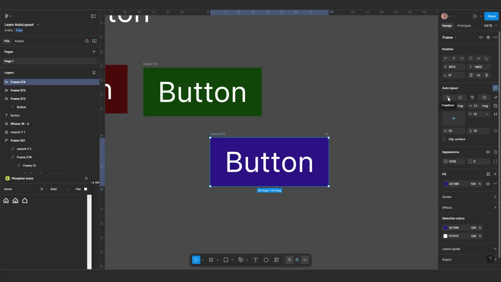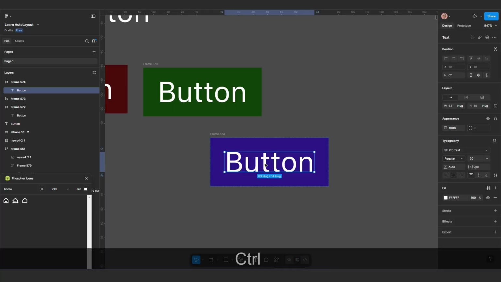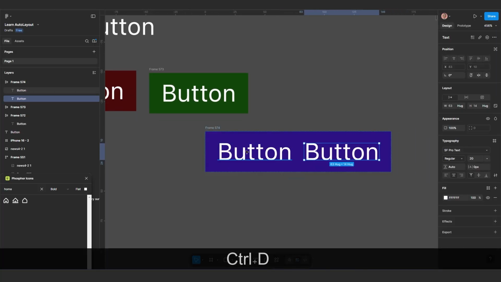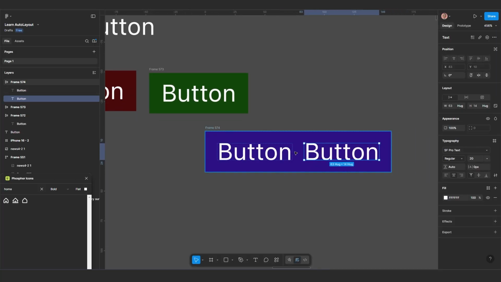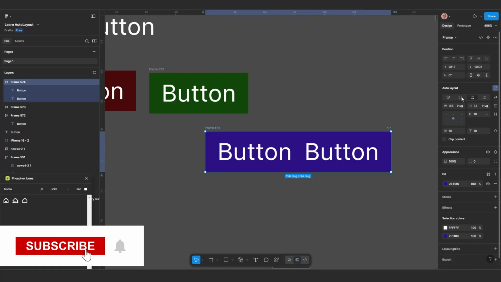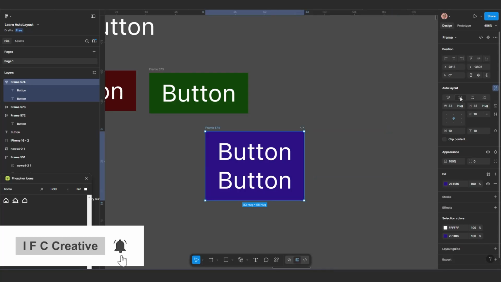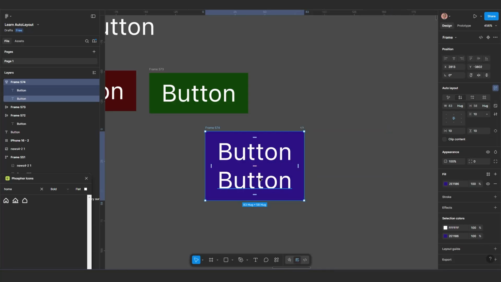Okay, now for this one, it says vertical. Vertical, you get to understand it when you have multiple elements inside this auto layout. Like if I select this text and then press Ctrl D to duplicate. So by default, it's aligning horizontally. Select this and click on this. You can see now it's aligning vertically.